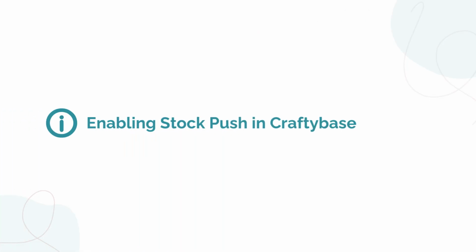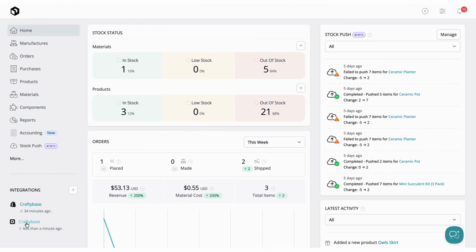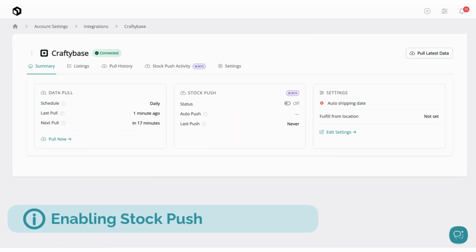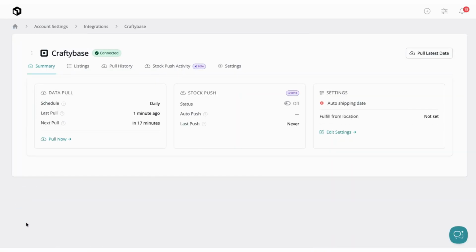From your Craftybase homepage, you'll first want to navigate to your Square Shops page. Now, to enable Stock Push, under the Stock Push column, toggle Status to On.